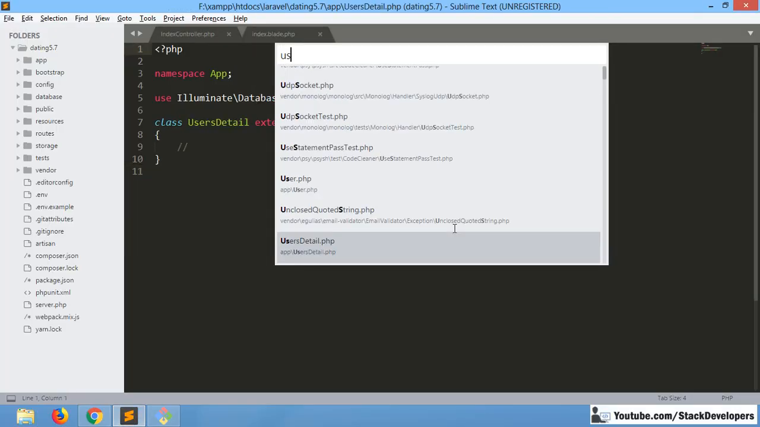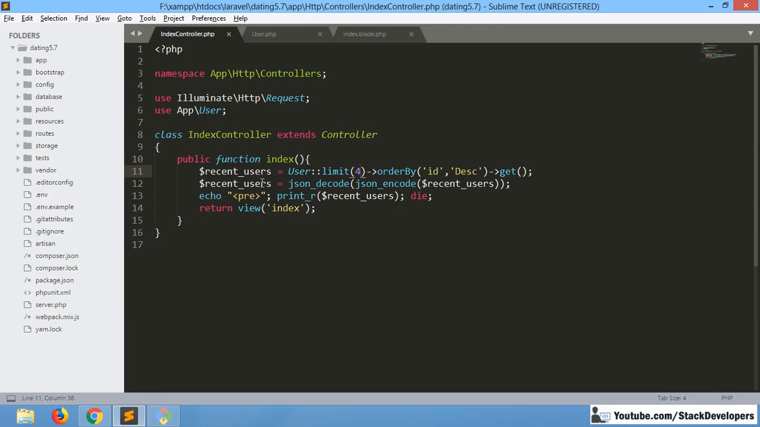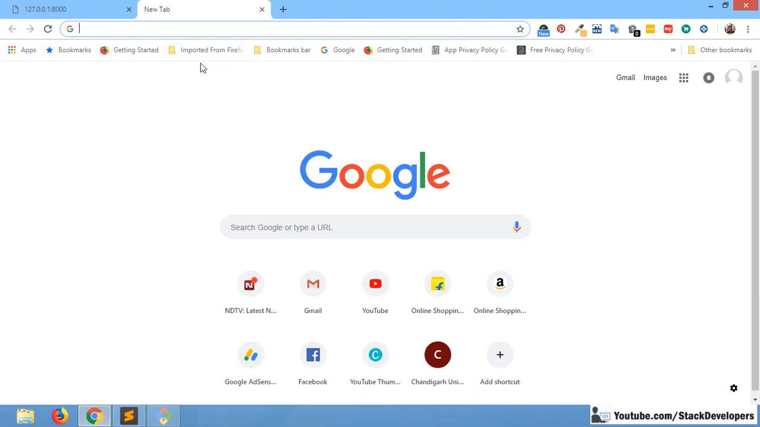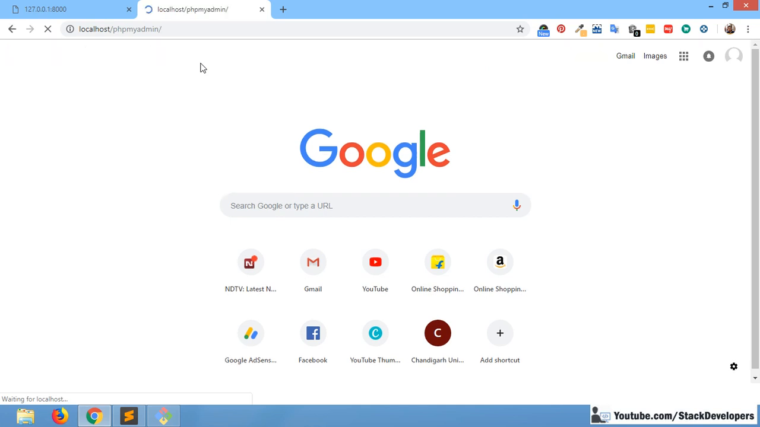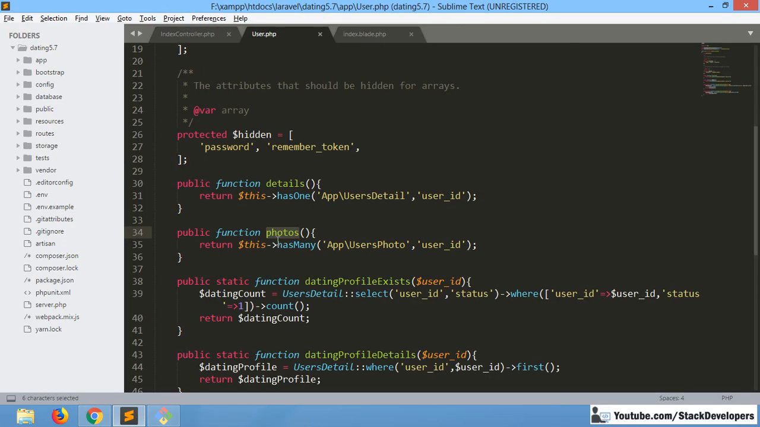If you see the user model, you will be able to see two things we have done earlier: details and photos, and both these functions we will call here with this query. You can check in the database as well, and you can see in your users table that there are two more tables: users_details and users_photos. And from both these tables we want to join with user. We are not going to use join, but the relations we need are already defined, we just need to call those relations in our query.